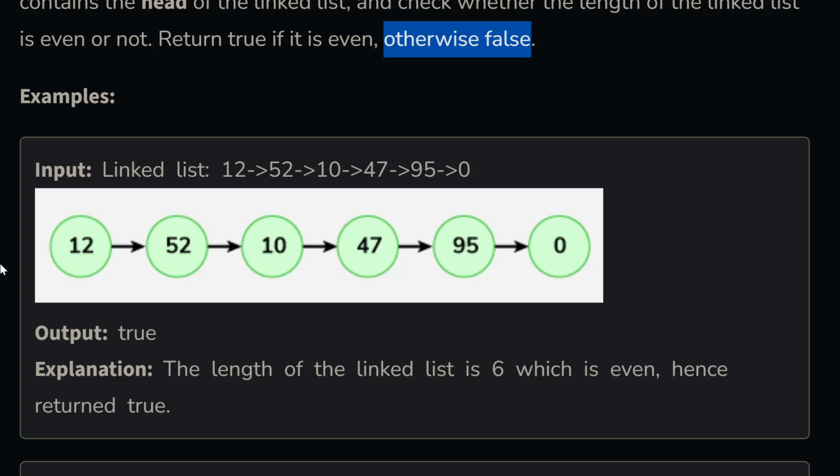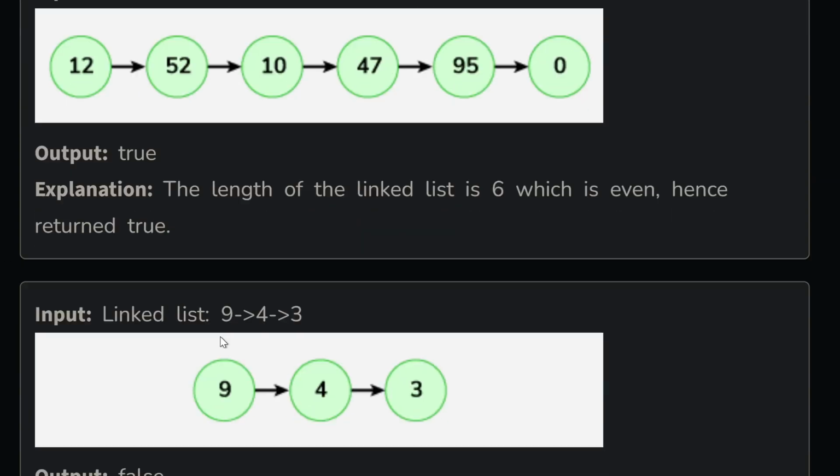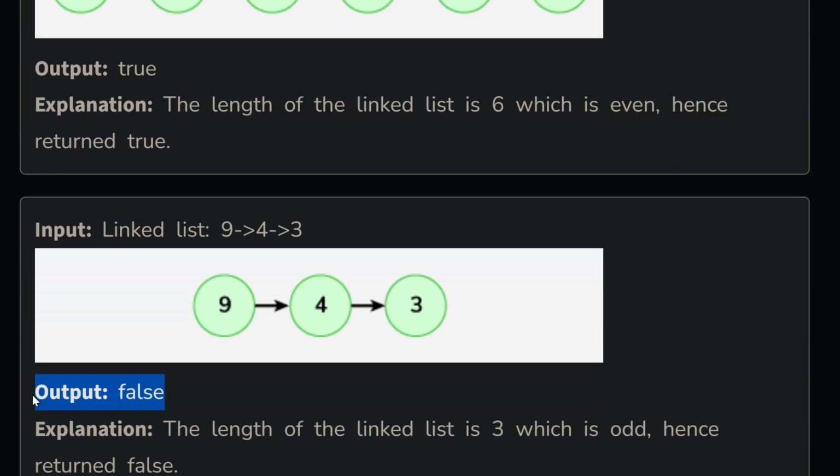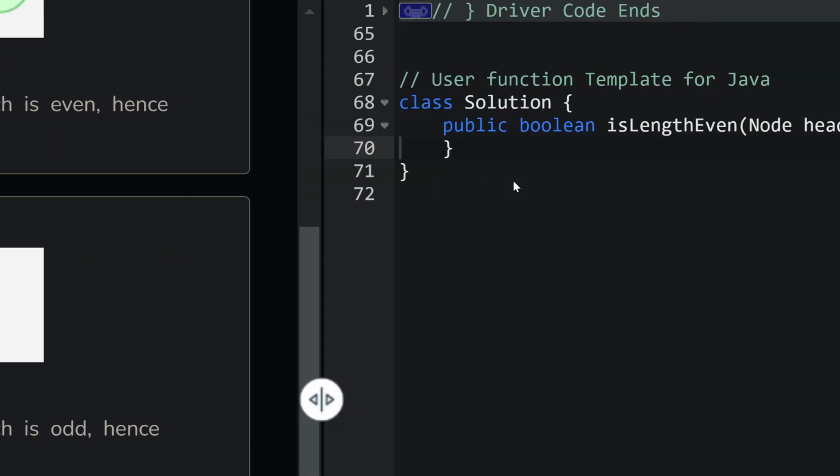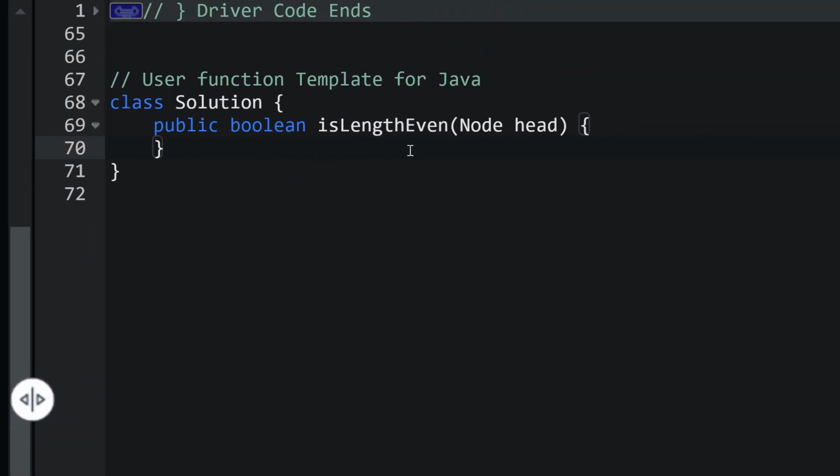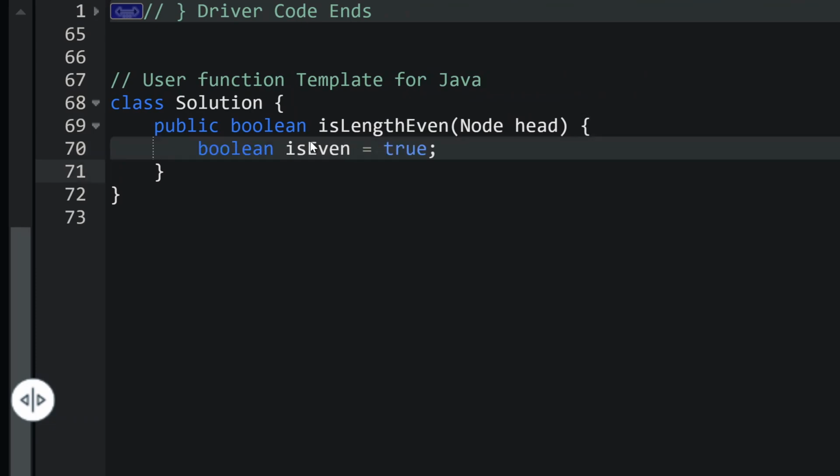So in the first example, the length is even, so we just need to return true. And in this one, the length is not even, so we just need to return false. So it's a pretty simple problem. Let me directly jump into the coding section.